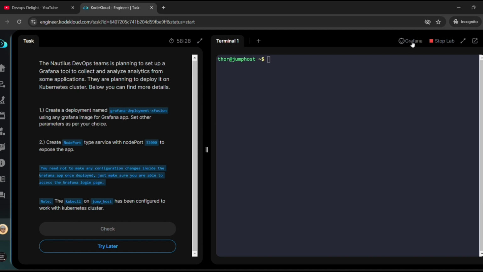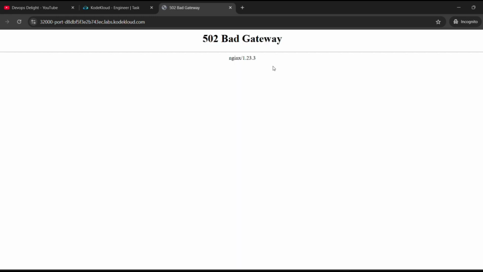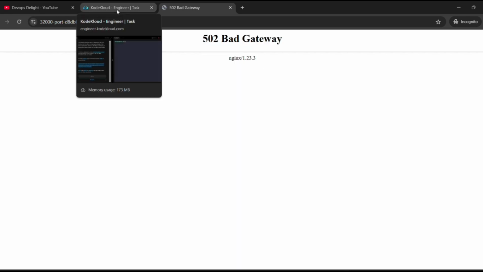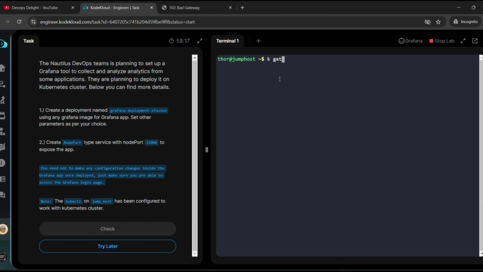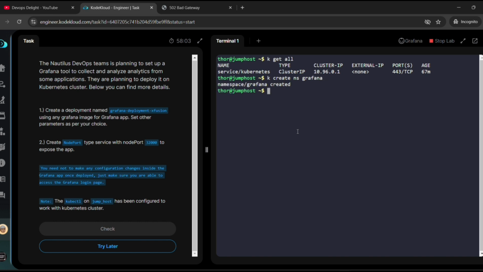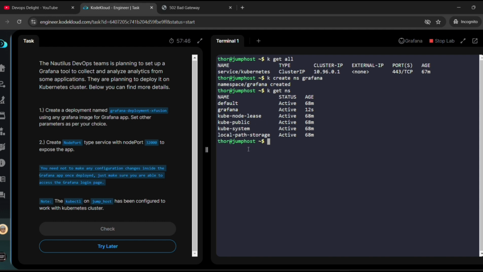Let me click on this Grafana toggle bar here on top right. 502 bad gateway. So now first let me do the kubectl get all. We have only one service in our cluster. So what I will do is first I will create a namespace, kubectl create namespace grafana. Okay, now we have created the namespace for our Grafana app. kubectl get ns, so that we can see all the namespaces present in our Kubernetes cluster.